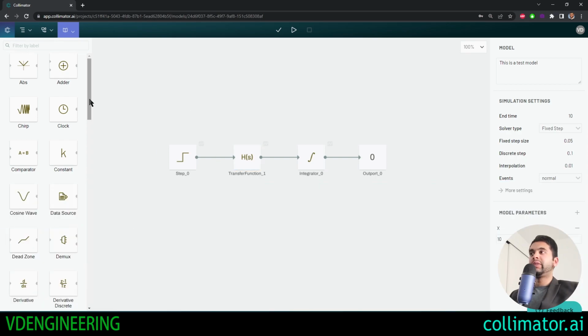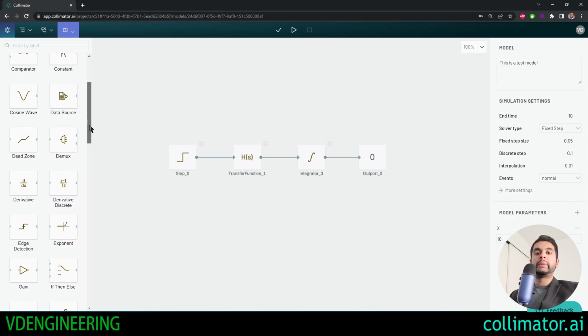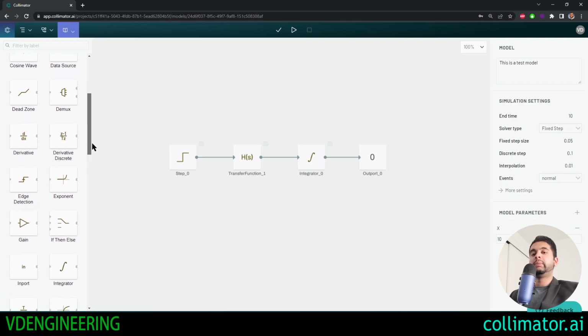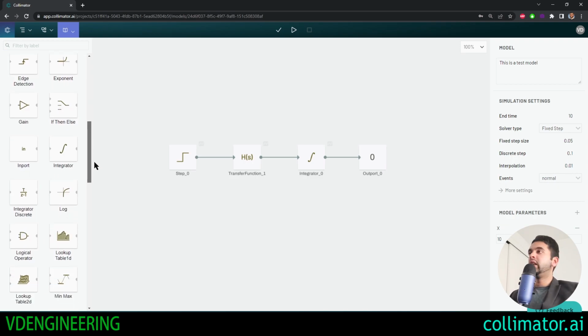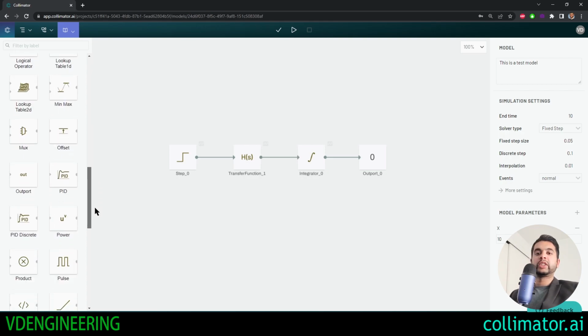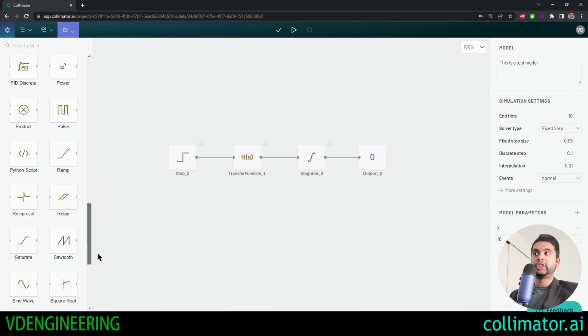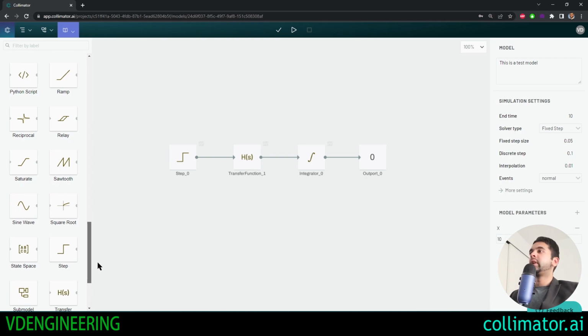We have a whole bunch of library blocks available. Just keep in mind that this is not the full version, it is only a beta version. The full version will have a lot more features in there. So things like scopes and displays may not be here, but they will be for sure in the final version. This is a good start.